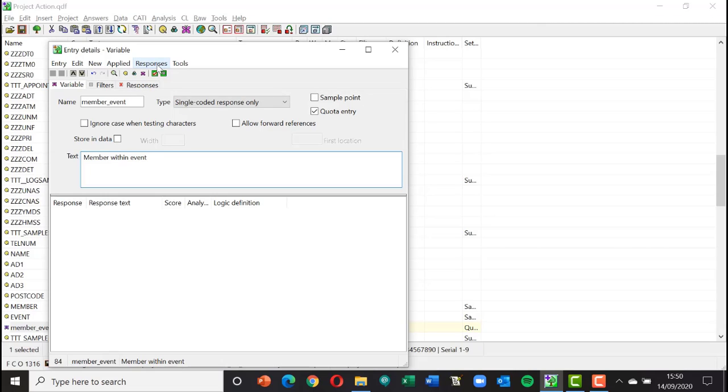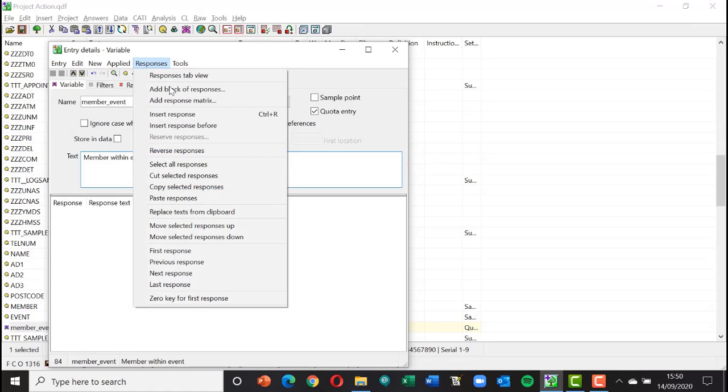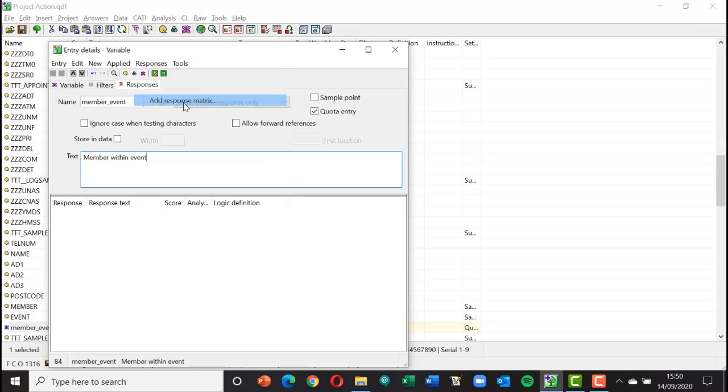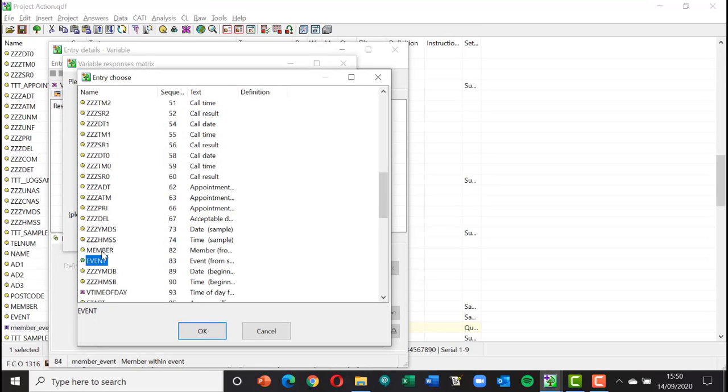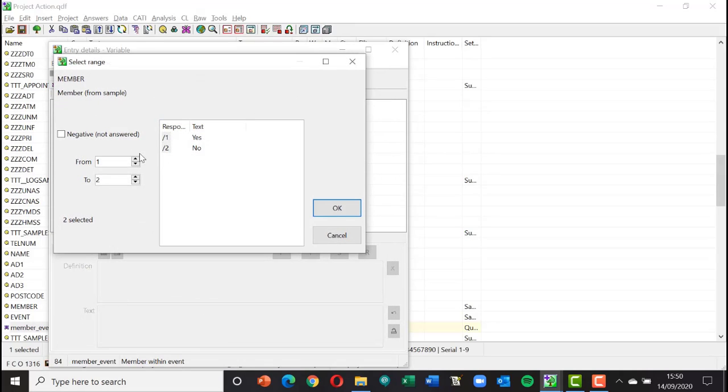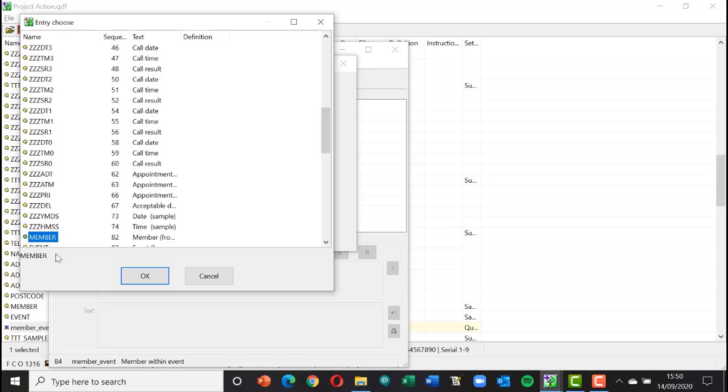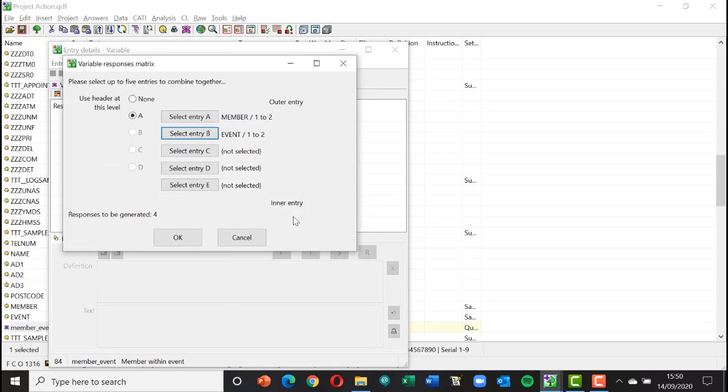Now I could sit and type in the 4 combinations, member 1, event 1, member 1, event 2, member 2, event 1, and member 2, event 2. But we have a quick tool for that. Add a response matrix, pick the first variable, which is member. I want both the codes, yes and no, of course. Same again for event. I want both codes again.